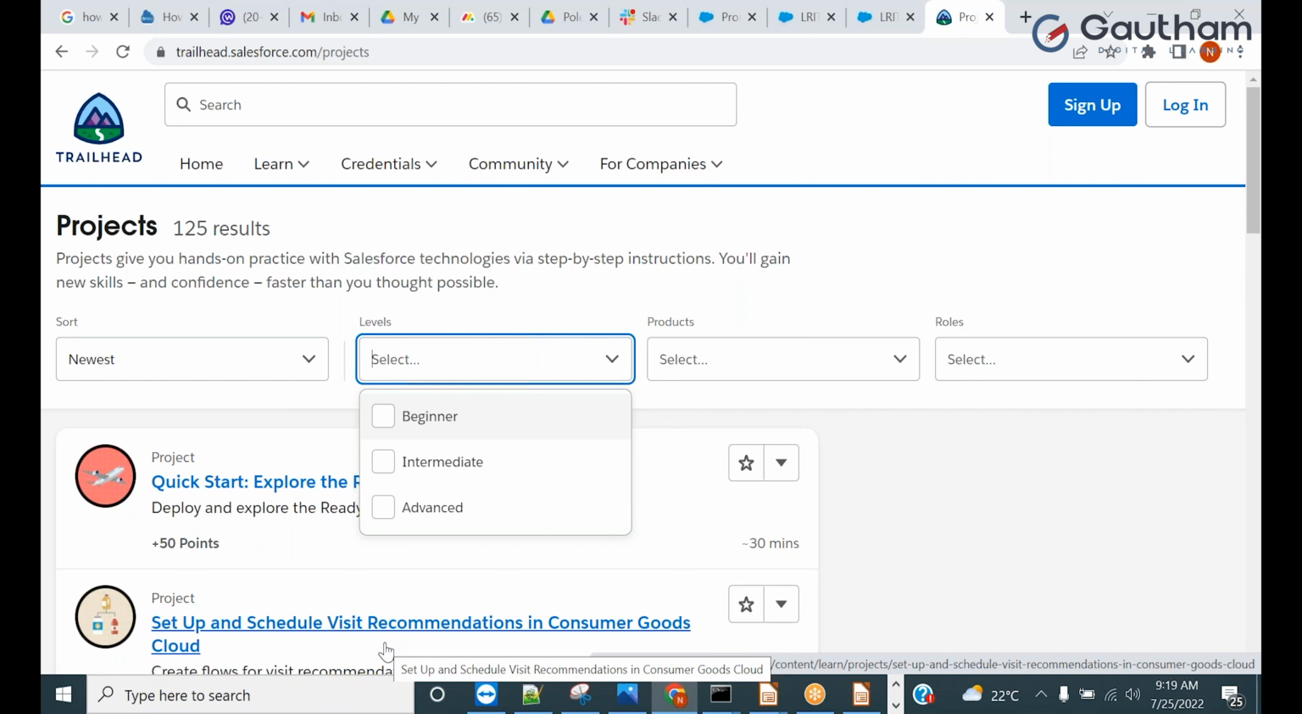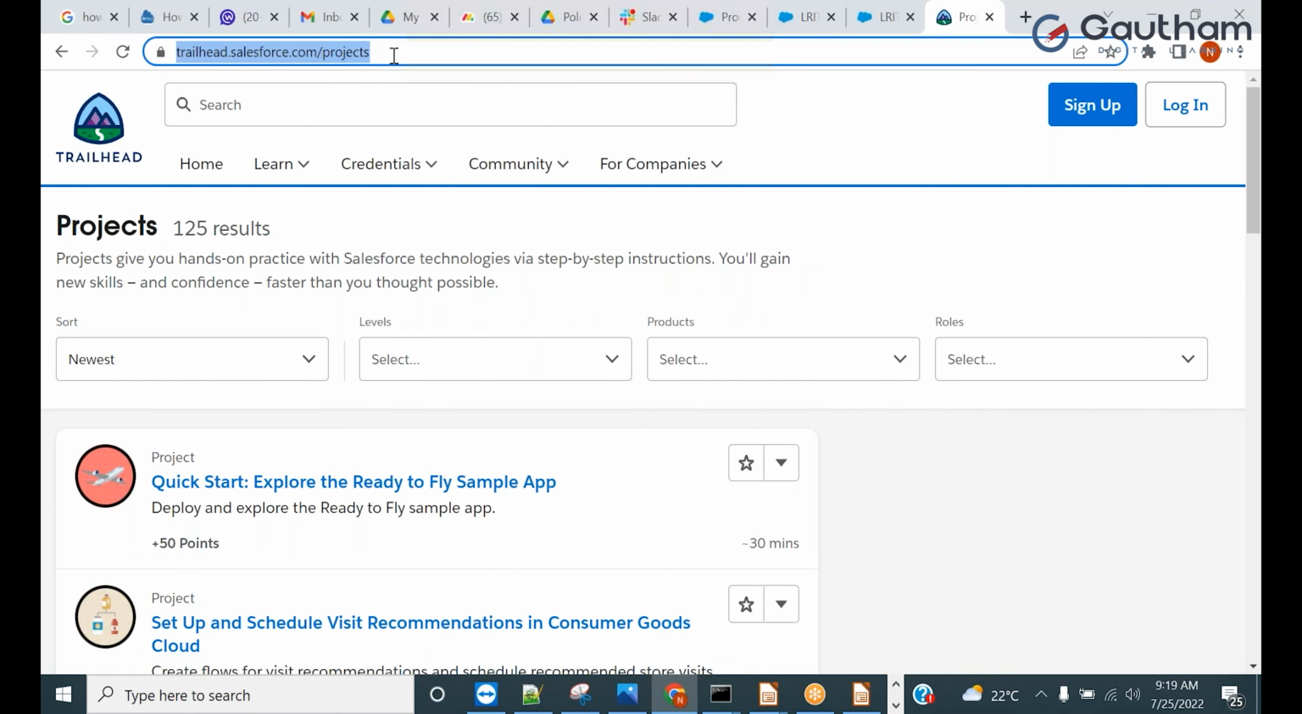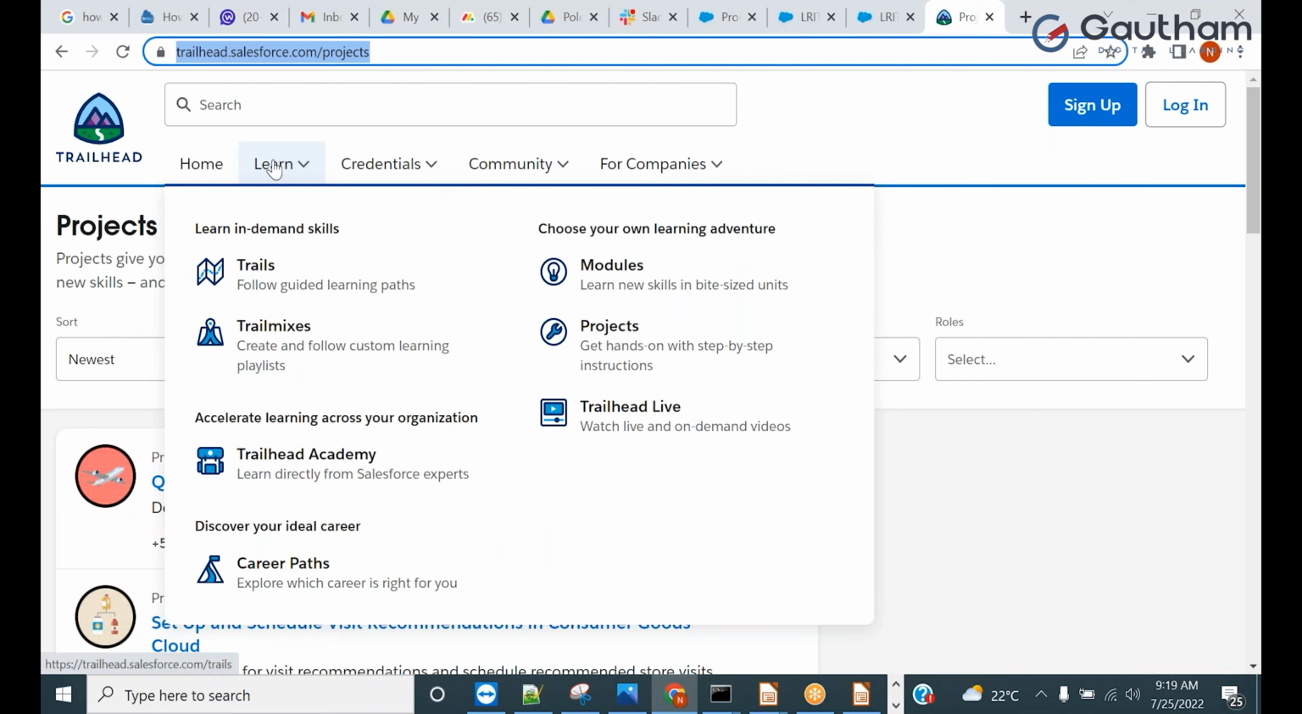As I told you initially, you can't understand it right now, but just remember this trailhead.salesforce.com URL, where you will get the sample projects. The main motto here is that you have to understand the requirement they are asking inside this project. Okay, that is clear. Then it has many things.